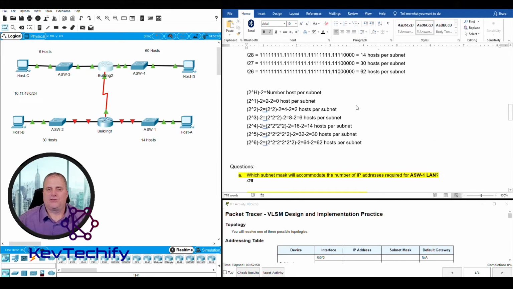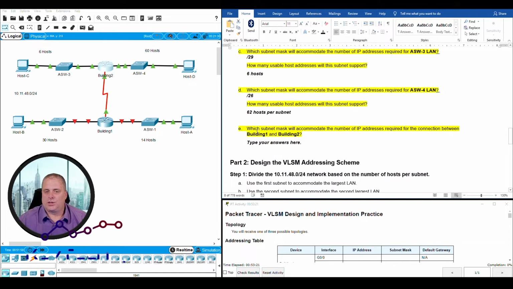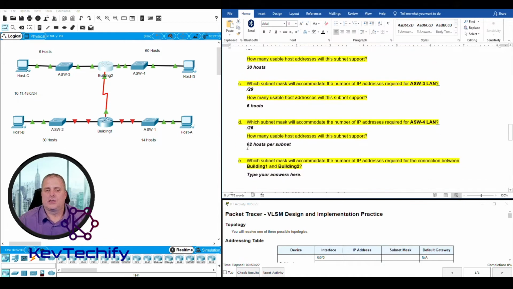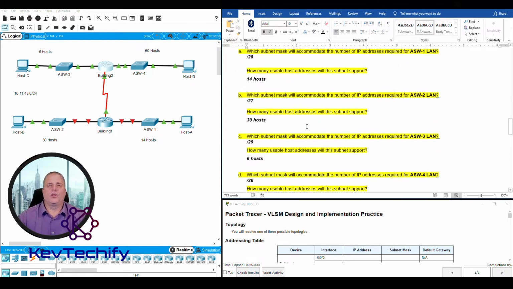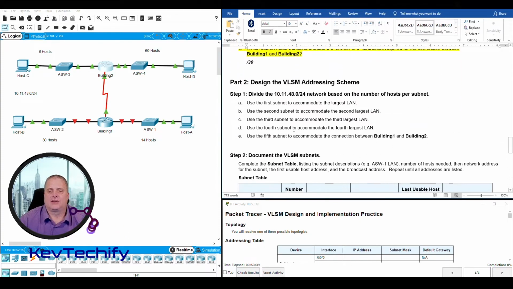Let's look up here, look at our information. Looking here, we have 2 hosts per subnet. A /30 will give us 2 hosts per subnet. That sounds perfect. And actually, in industry, that's what a lot of people use on their serial point-to-point connections, a /30. It only gives them 2 IP addresses because that's all you can use on that point-to-point network. Which subnet mask will accommodate that? Once again, that is a /30 subnet mask.